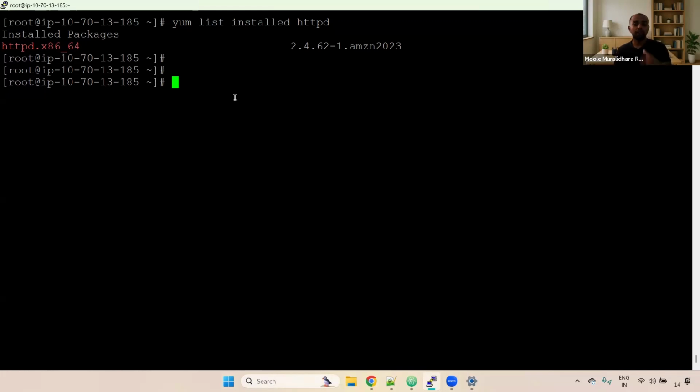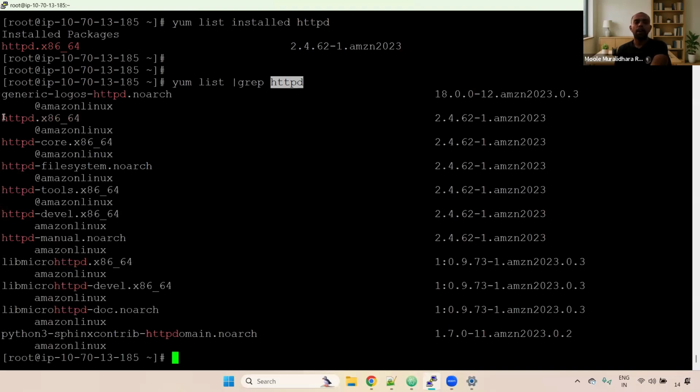Before going to showcase the specific package information, we have one more option. You can use the list command with the grep command and search with it. For example, this list command will display all the packages installed in this EC2 instance. Now I'm going to use the list command piped to grep, and here we are giving httpd, this particular package. Now you can enter, and here you can see everything that starts with httpd is displayed. Here you can see this particular httpd version installed.